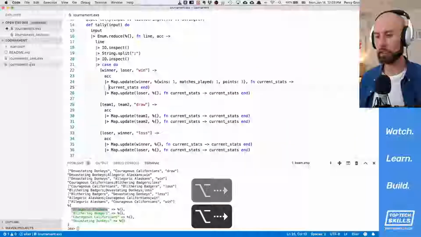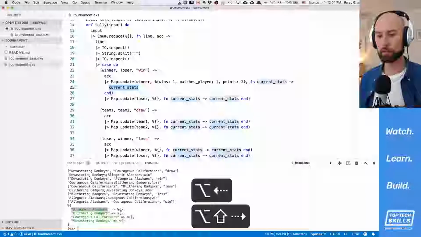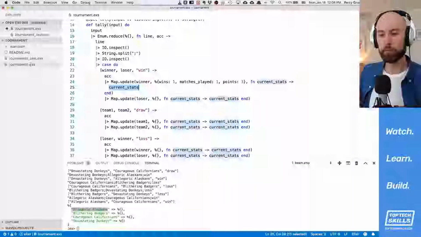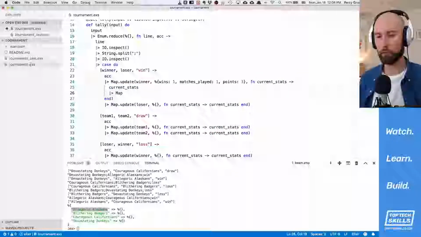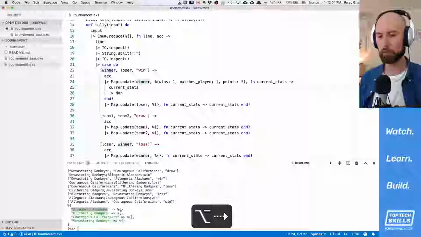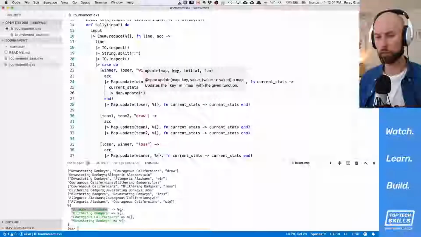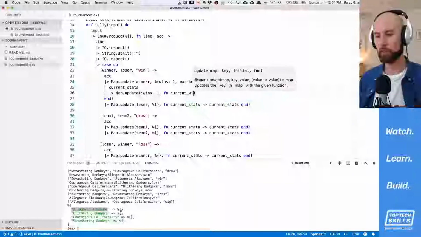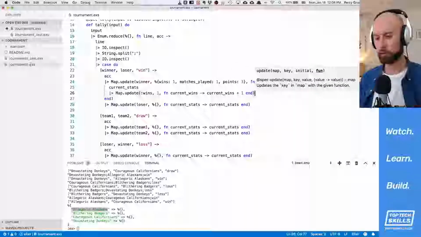And in here, if this already exists in the accumulator, right? Let's say that the winner of this team is already in the accumulator. What we'd like to do is another map.update and increment various things. So for instance, we will have the current stats. We'll do a map.update for wins, a map.update for matches played, and a map.update for points. So we have map.update on the key wins, the initial we'll make 1, and then the function will be current wins, and it'll be current wins plus 1. Let's copy that line.